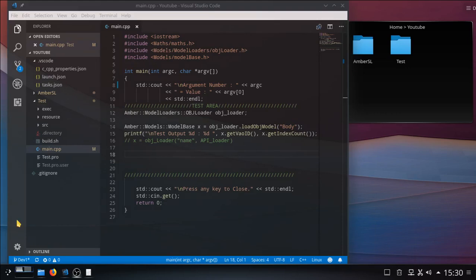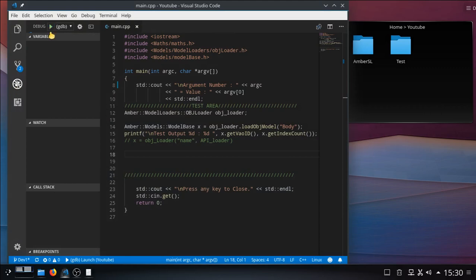Welcome to part six. My name's Blades, and today I'm going to do a little bit of texturing. Not in the way you probably think I'm going to do it.